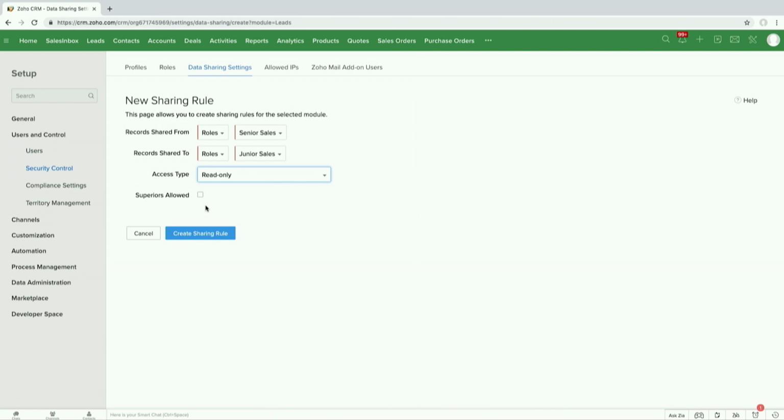But if we were sharing across the tree, if you remember we had the IT director, so if we were sharing to a member of the IT team, and we wanted to enable everyone who is above that specific role to have access as well, this is where we'd select this option and enable that access.